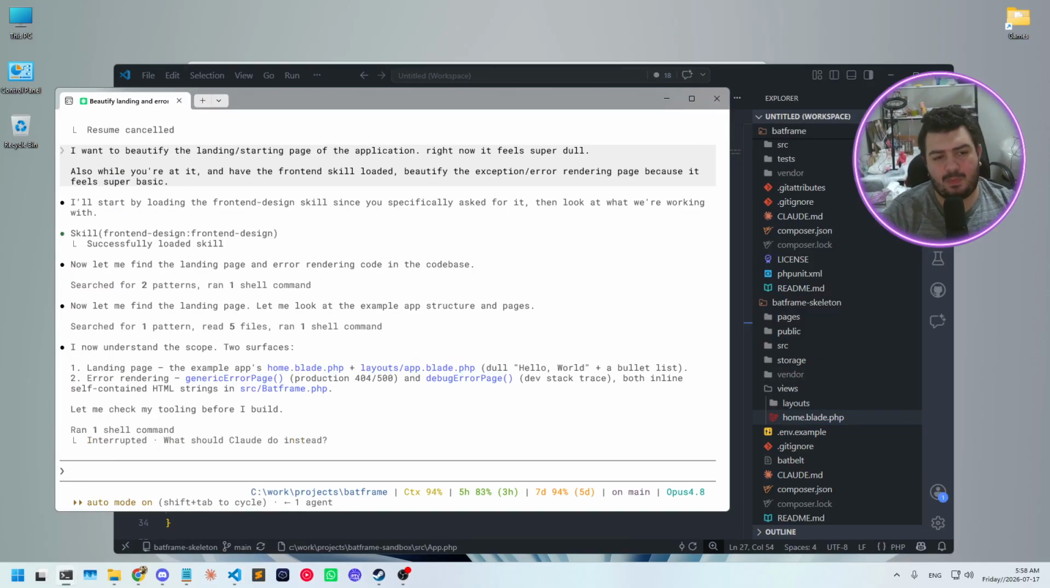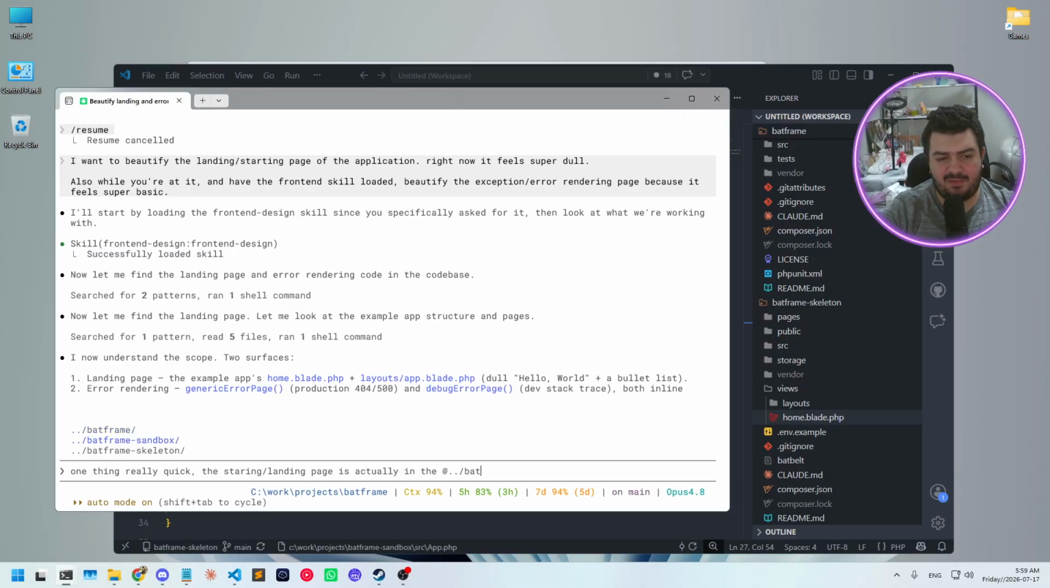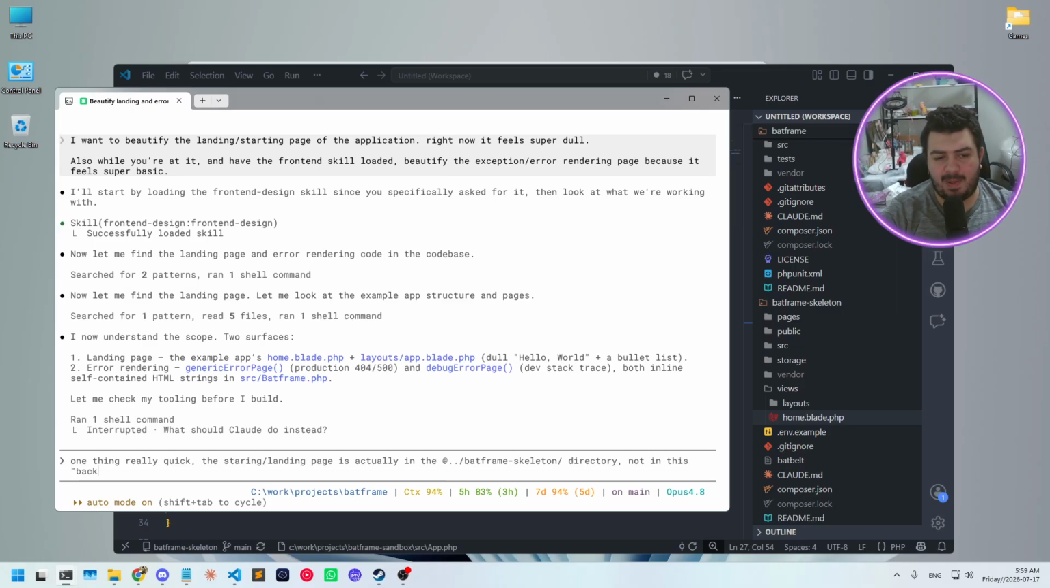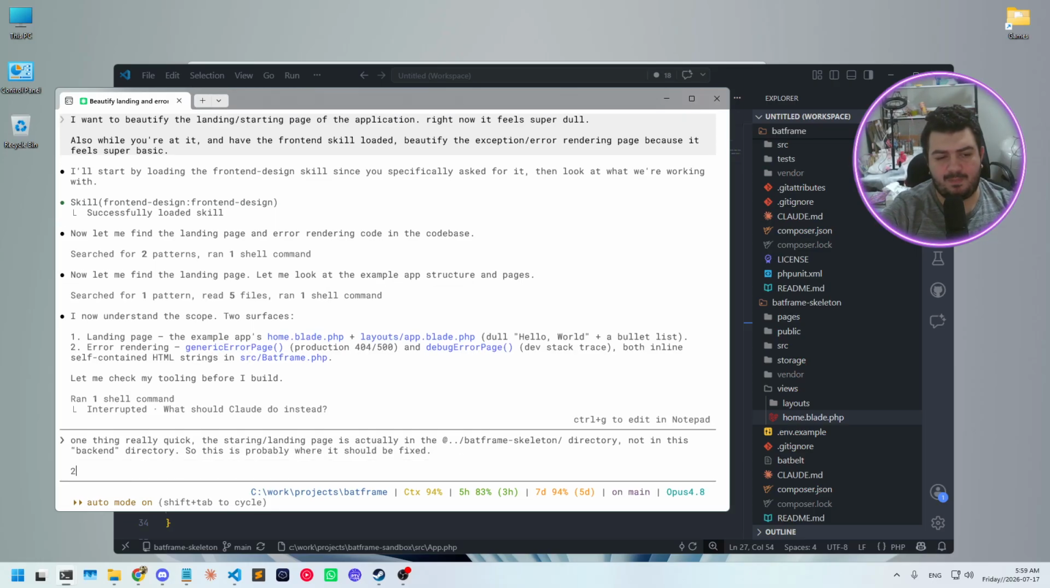One thing, so I'm gonna Control C, by the way, to steer it in the right direction. One thing real quick. The starting or /landing page is actually in the, and then I'm gonna specify it. So Batframe skeleton, not sandbox, skeleton repo or folder or directory, not in this backend directory. So this is probably where it should be fixed.